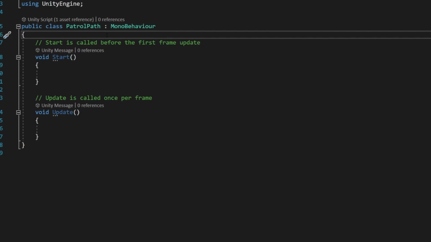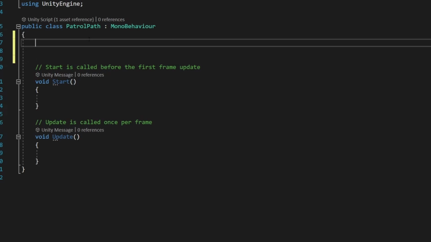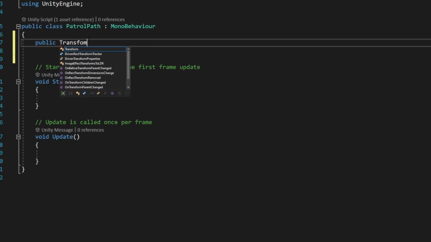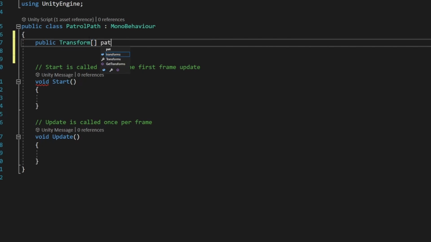So at the top up here, next to our first curly bracket, we want to add some space. We're going to add 4 variables. The first one's going to be a public transform array instead of just a transform. So we add the square brackets at the end of the word transform. And then we're going to call this path.